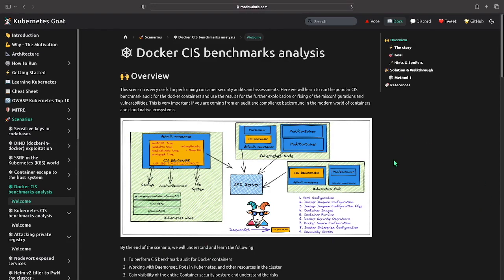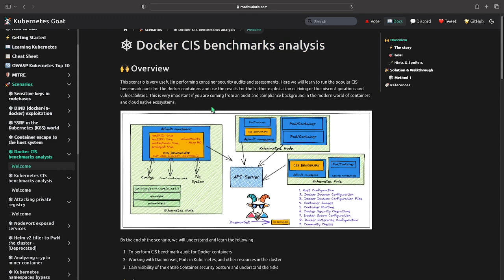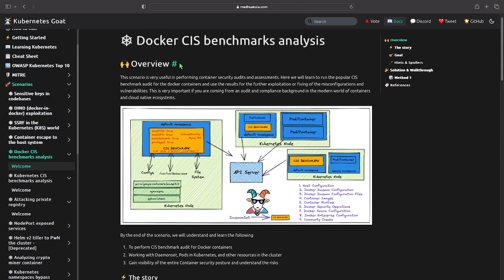What's up, guys? Today we'll be doing another video about Kubernetes Goat and one of its scenarios. This is the fifth scenario, and today we're going to be doing Docker CIS benchmark analysis. So let's just get started.